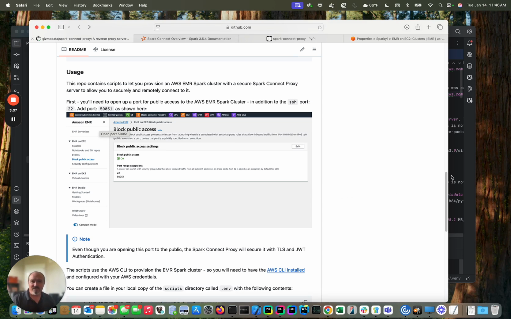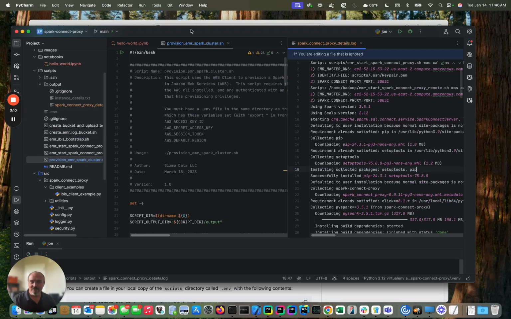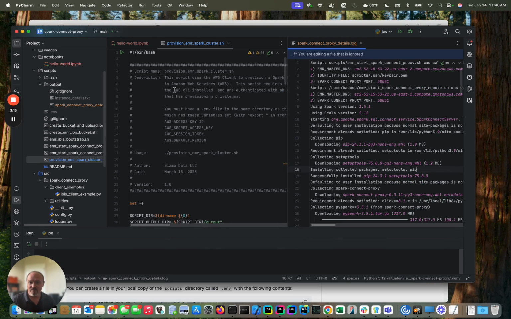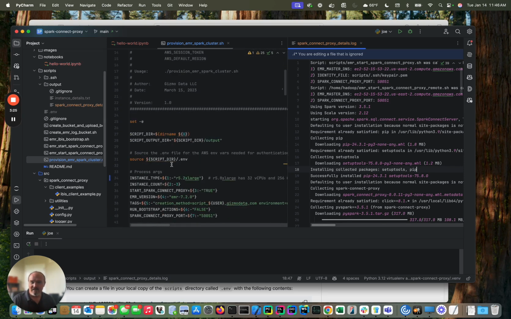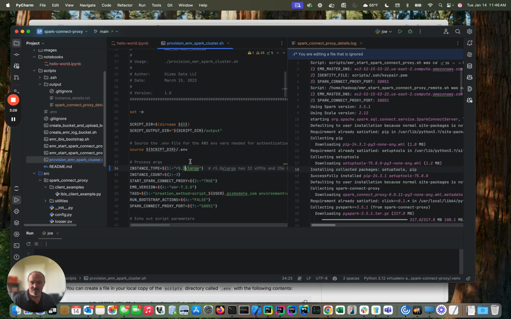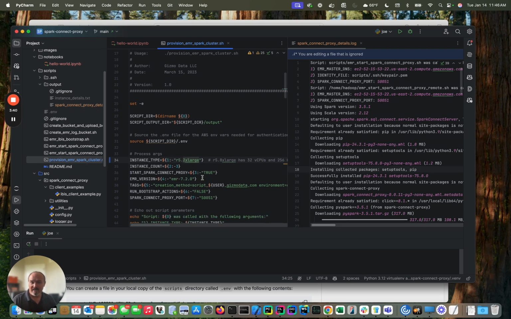All right, so we have in here the repo that we've cloned, and for the purposes of this video, I went ahead and ran this script in the scripts directory called provision_emr_spark_cluster.sh, and it provisioned a small Spark cluster in EMR. Just for the purposes of cost, I reduced it and used an r5.2xlarge for the machine type, and I'm using 3 instances, so that's 1 driver and 2 workers. And I'm using EMR version 7.2.0. So that provisioned an EMR cluster.